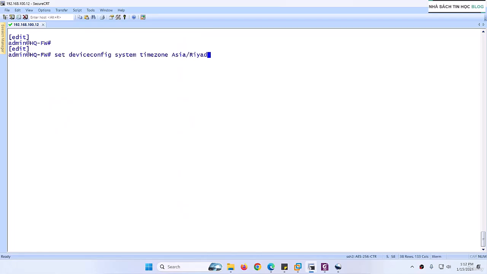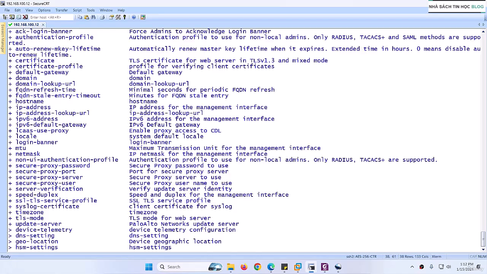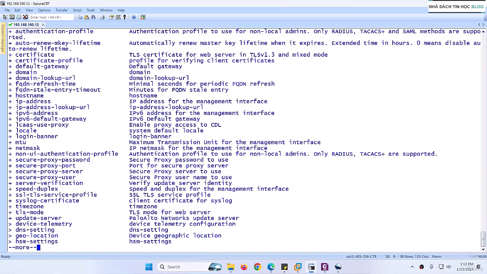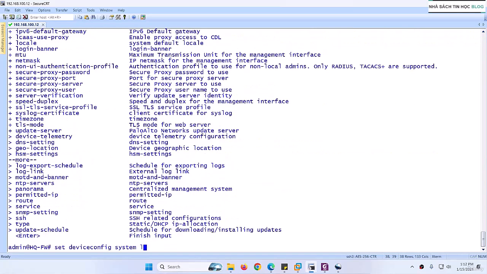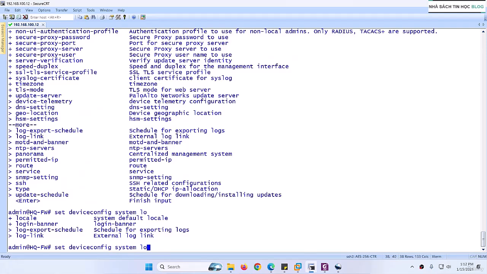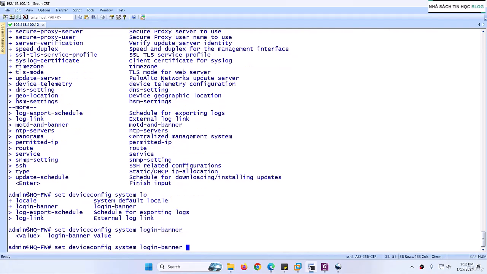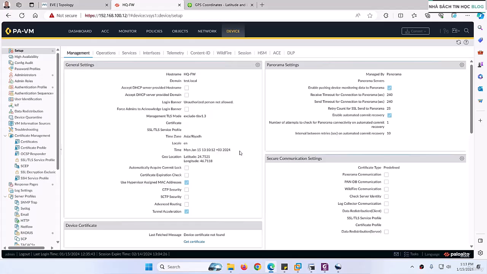So after system you can put question mark to do a lot of other stuff such as login banner, because we configure login banner as well. So login, and here is login banner and question mark, and it's asking the value. So we say unauthorized person is not allowed, okay, which we type here. You can change them, okay.